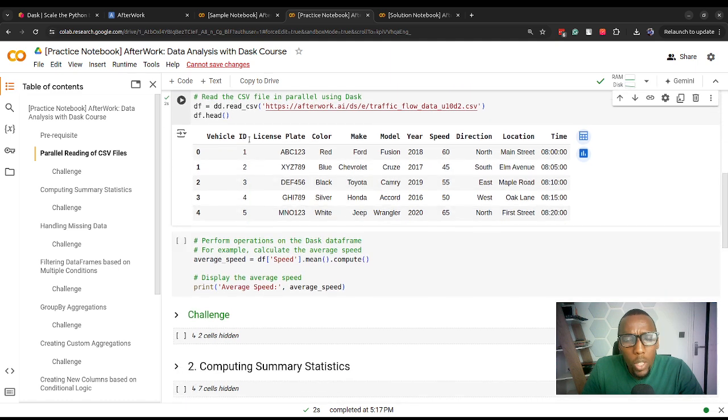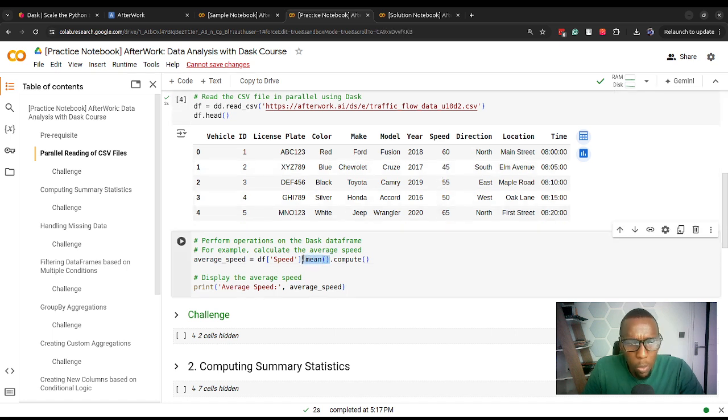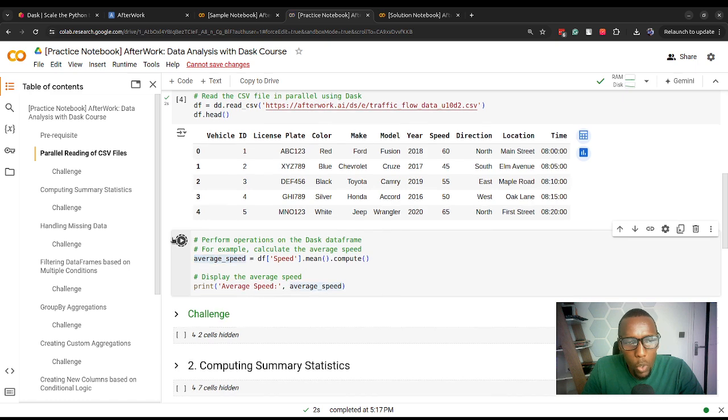All right, so once we've previewed the data, we can also decide to perform some operation. Like if we wanted to calculate the mean of speed, we can apply the mean function just as we would in pandas, but now we apply a compute function after that to be able to perform this task in parallel, and the output will be stored in the average speed variable, and we can print it out as shown.